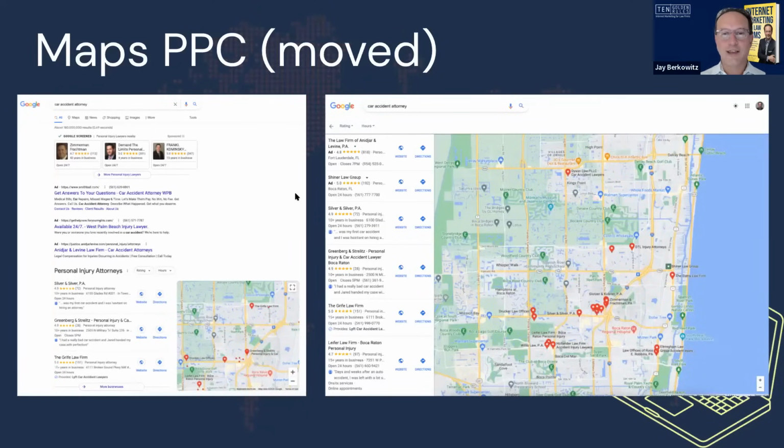Now, here's another type of advertising. It's pretty effective. Remember, there used to be an ad in the Google Maps. There used to be what we called the 3-pack, three results in the maps and one ad at the top. Those ads are gone now. And I think Google's just trying to rationalize how many ads they're showing. So now they're not showing the ad in maps.